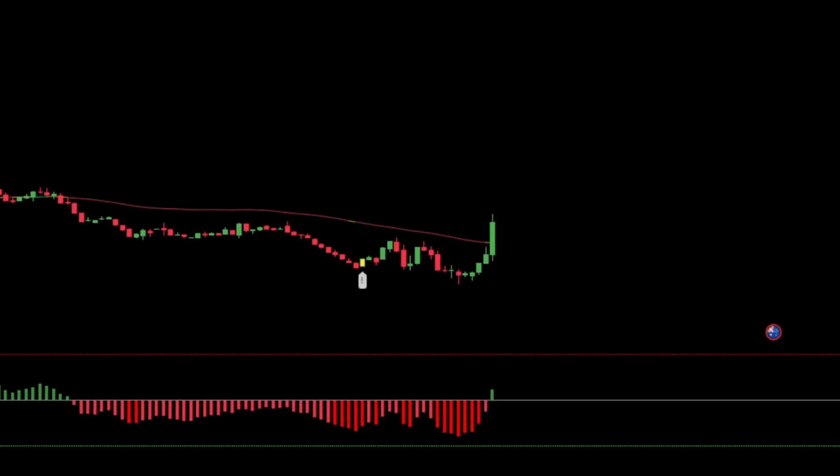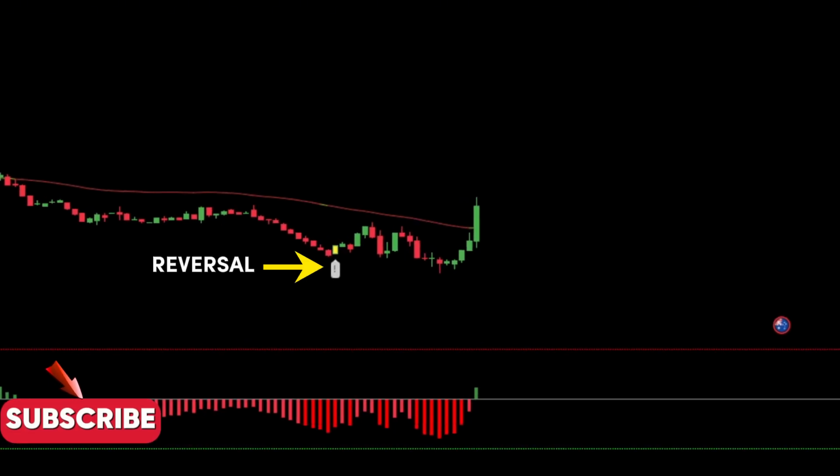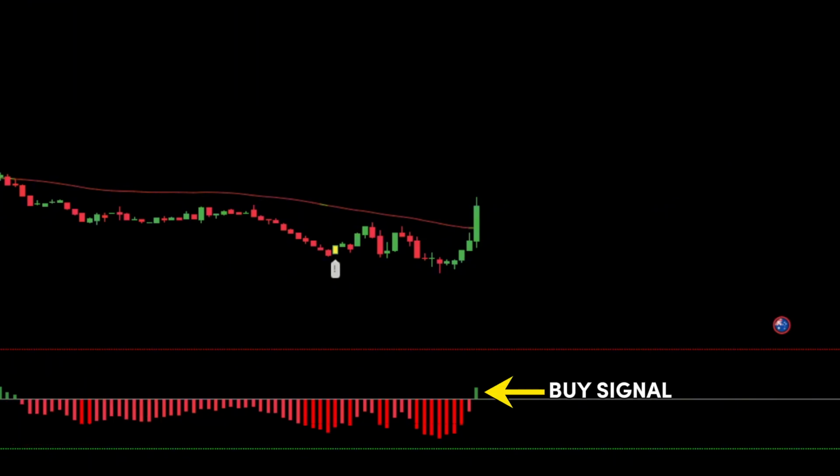How to place a buy order. If the Intraday Buy-Sell indicator shows a reversal sign from a bearish trend to a bullish trend, this is the initial signal of a bullish reversal. Then, wait for the CCI Colored Candles Histogram indicator to give a buy signal.